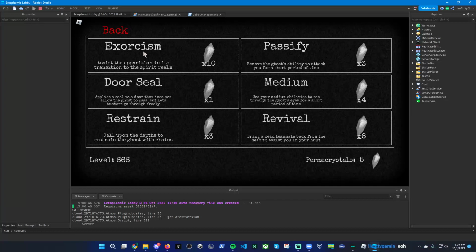Restrain is like door seal, which means it can be used to stop the ghost while it's trying to kill you, but it's a bit more expensive, but it also works better. You right click on the ghost and it will bring chains up from the ground, which will restrain it in place for a bit so you can run.